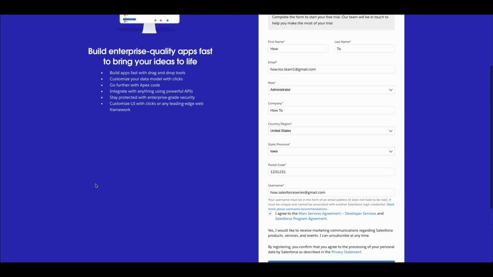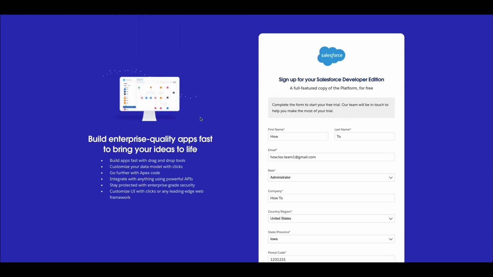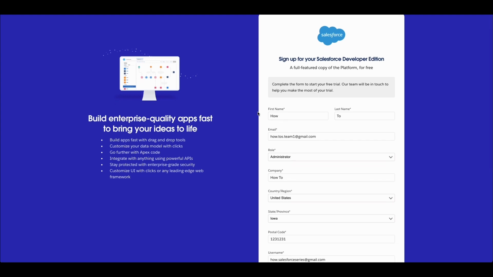The first thing you're going to do is actually go to this website. This will be linked in our description below. Now, once you're on this website, you're going to simply go ahead and fill in the information, fill in the form. What this form is going to do is help you create what we call a playground or a sandbox or a developer environment.